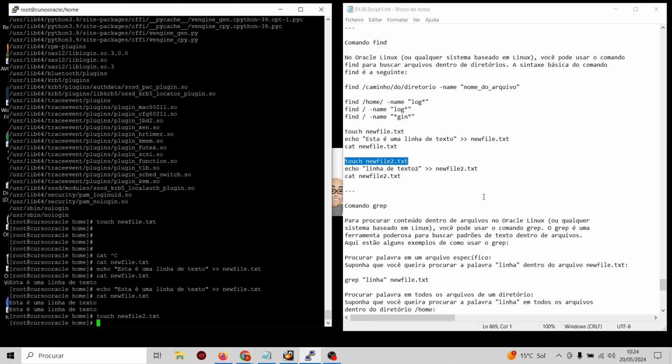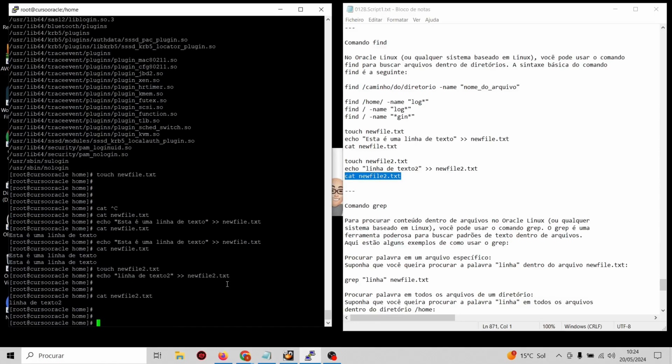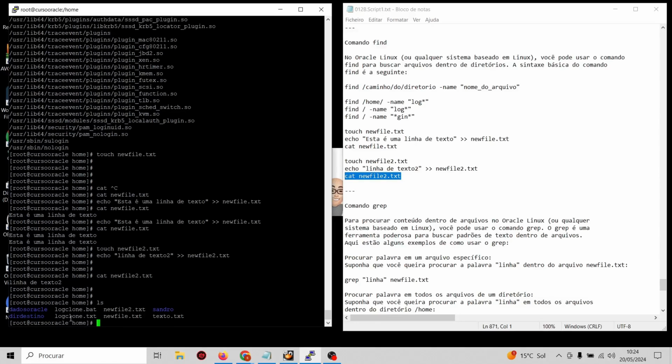Let's create another file and include this text here. Notice that it's different from the previous text inside the new file. Okay, so inside this directory, I now have 2 files with different contents, right? So if I run an ls, both files are created here inside.